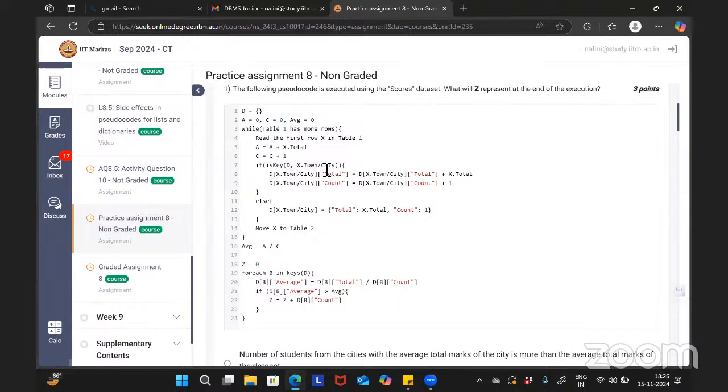Ma'am, we are still not seeing your screen. Is it showing, ma'am? Is it for everyone? Is my screen not showing? No, ma'am, it's not visible. You're showing invisible. Practice assignment 8, first question. Yeah, that's what I'm sharing.